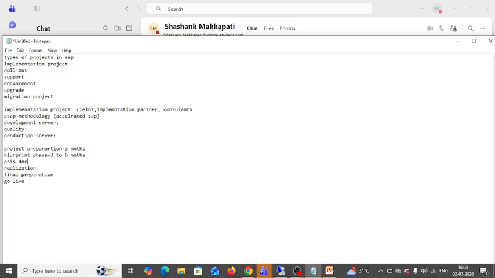At that time, they call it a gap. That means there is a difference between the to be document and the as is document. There is a gap. For those issues, they will prepare one document that is called the gap analysis document. So: as is document, to be document, and gap analysis document.